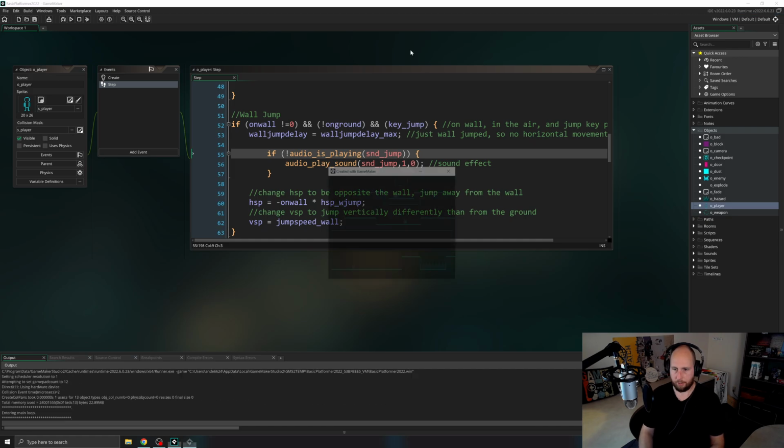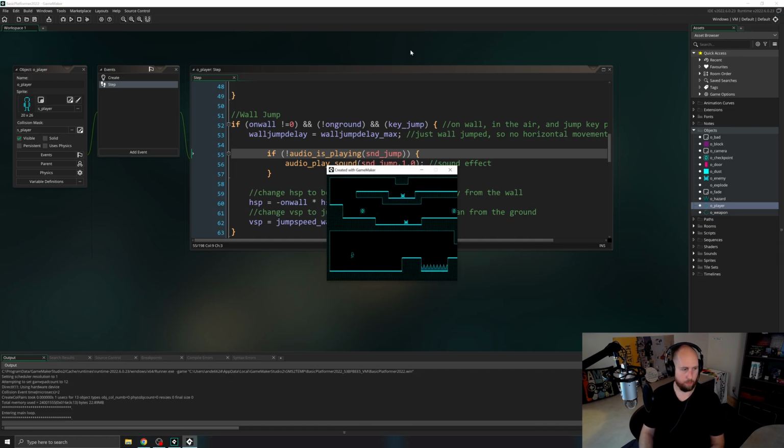And let's just see if it works. And for wall jumping. Beautiful. We got a jumping sound effect.